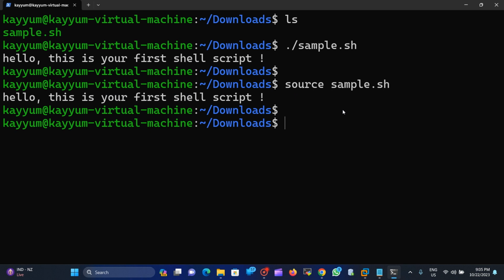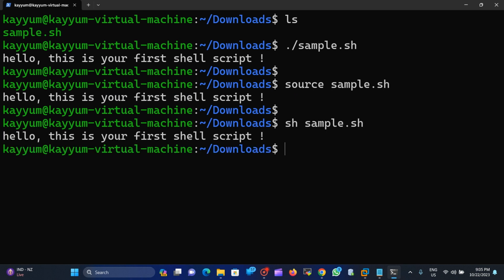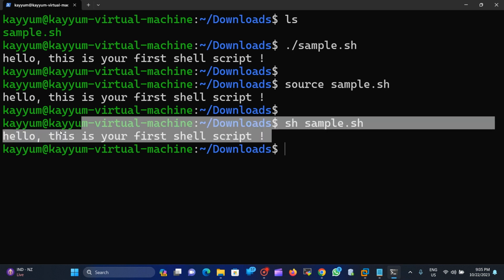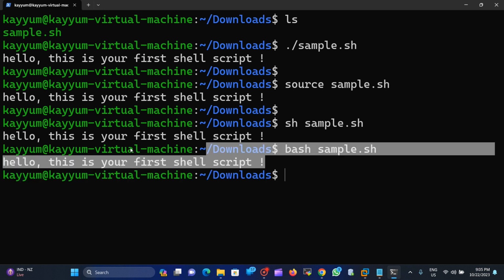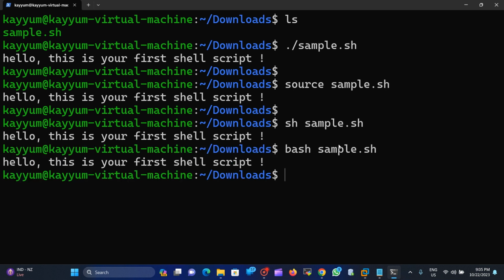Also you can execute it using the sh command. Okay, sh sample dot sh. Okay, you can see here it's still executed, right? And there is one more way, ./sample.sh. This way also you can execute it. Okay, so how many ways have we got to know right now? So dot slash, then source, then sh, and then bash. So these are the four ways using which you can execute the shell script.